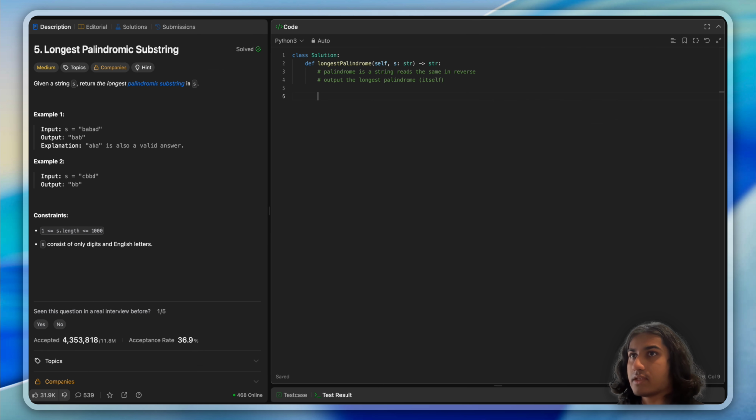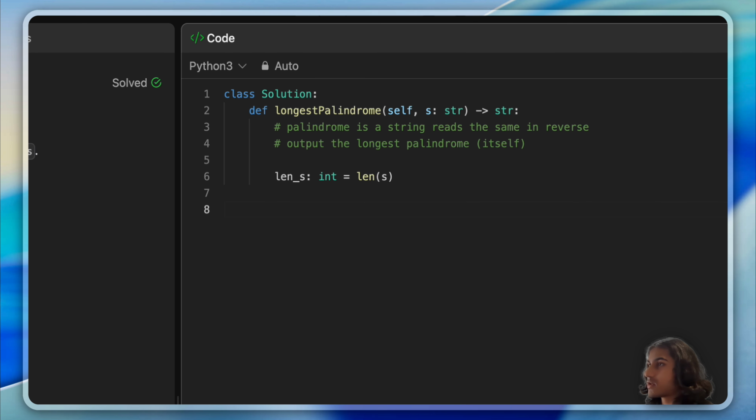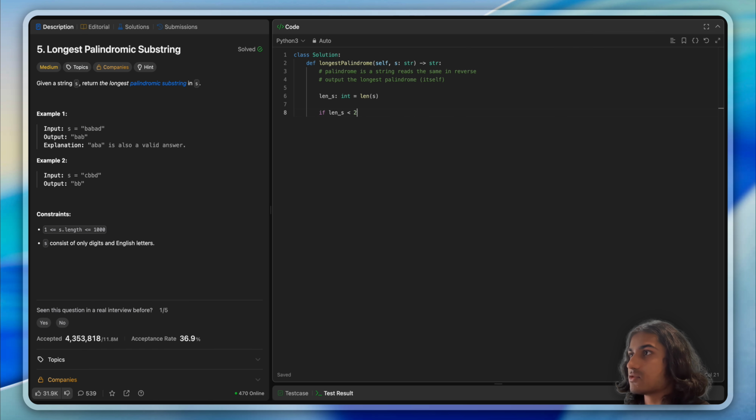We know what the base cases are, given that a palindrome has to be basically symmetrical in its values. And so if the length of the string, which we just keep stored as len s, is less than 2, so if there's only one character, then that means it's definitely a palindrome.